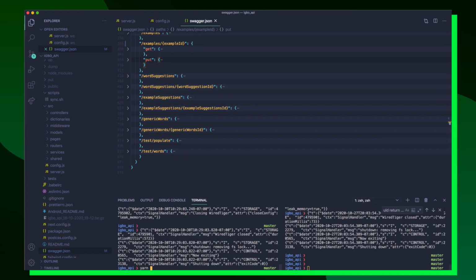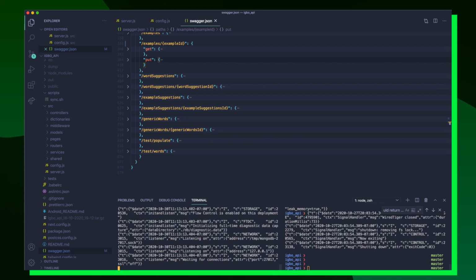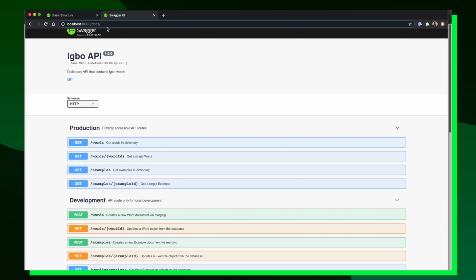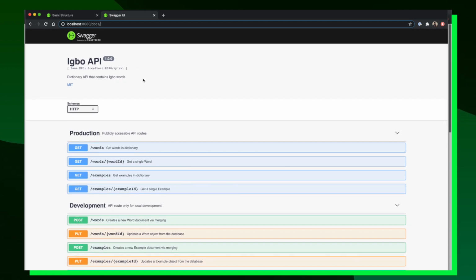So to see this information in action, I can start up a local instance of the project by running yarn dev and then heading over to the docs route. So once we hit the docs route, the Swagger UI middleware is going to serve up this automatically generated site. So we didn't have to worry about any of the HTML or the CSS. Swagger just handles all that for us out of the box.